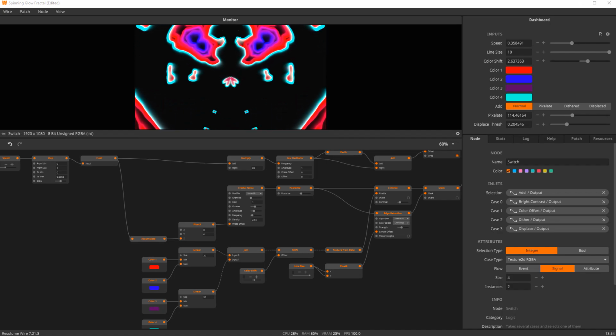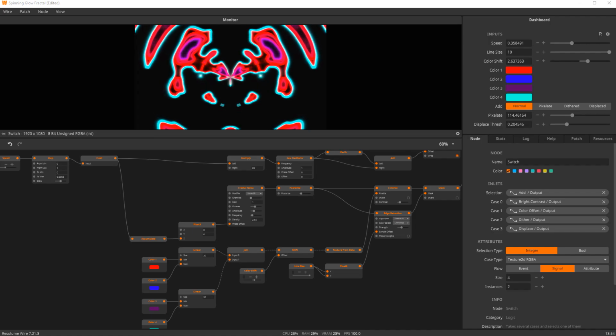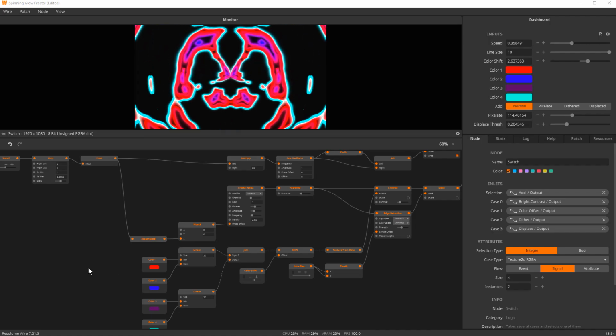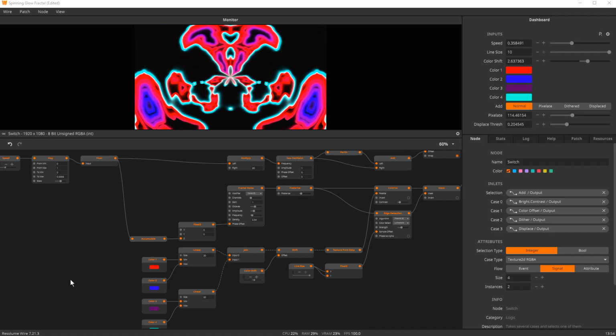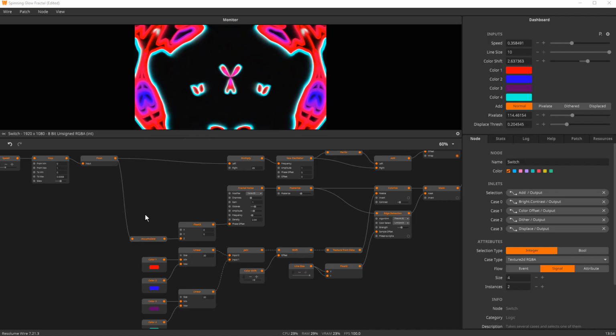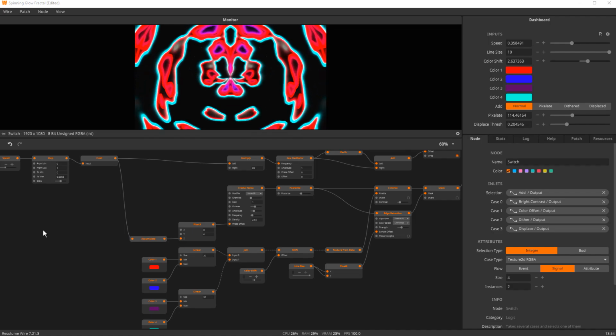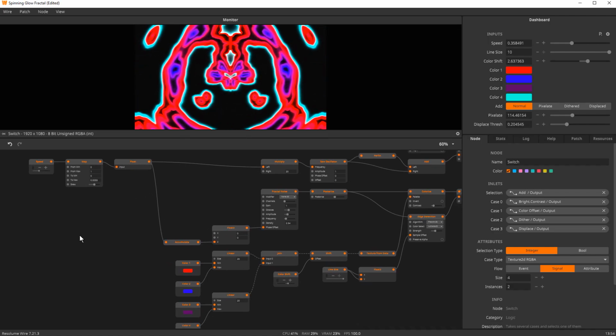Welcome to my tutorial on this Spinning Glow Fractal patch. So I've created this little patch here that just does some random mirroring and some fractal generation. Nothing crazy here, just wanted to give a quick rundown as to how this is working.